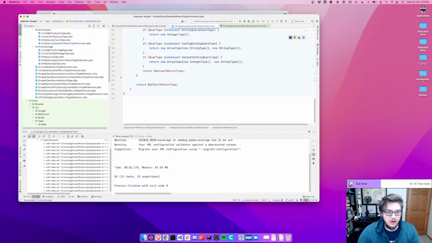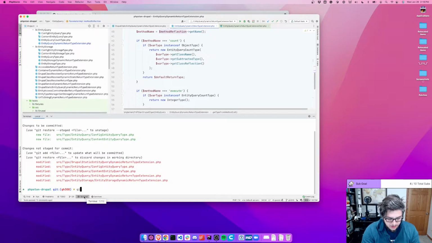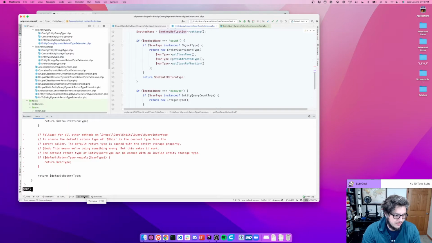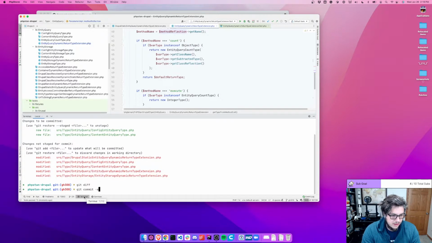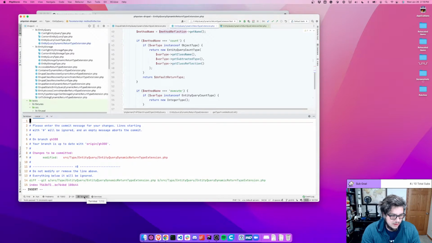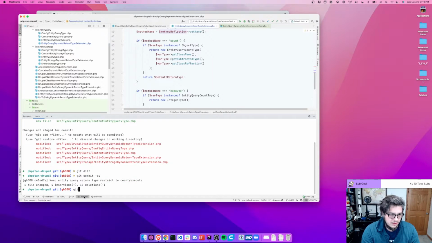So now I was able to undo a bunch of the hacks I did before. Diff, git commit AV, undo hacks. Yeah. Let's keep entity query return type restricted to count and execute. Let's do git push.